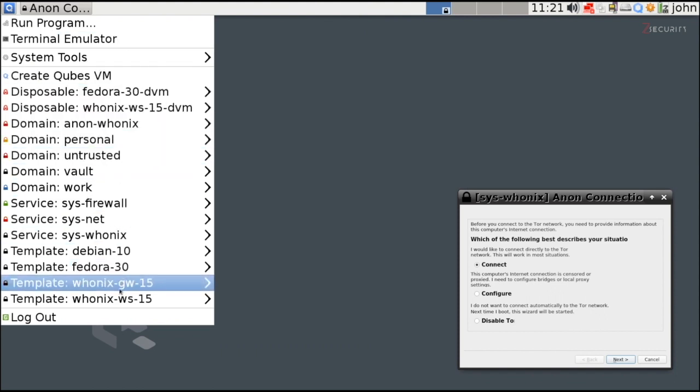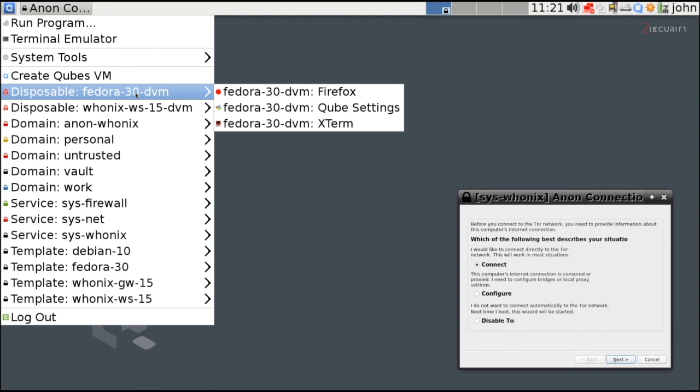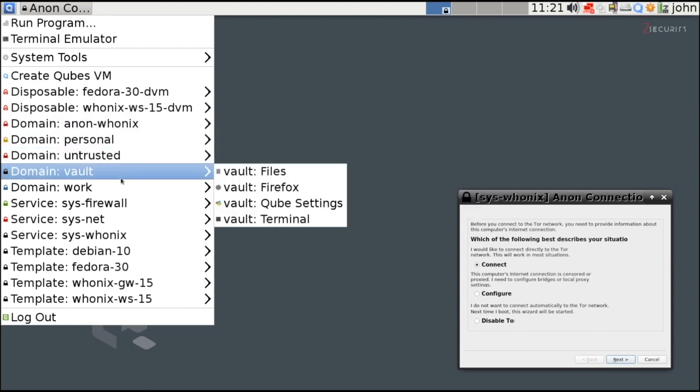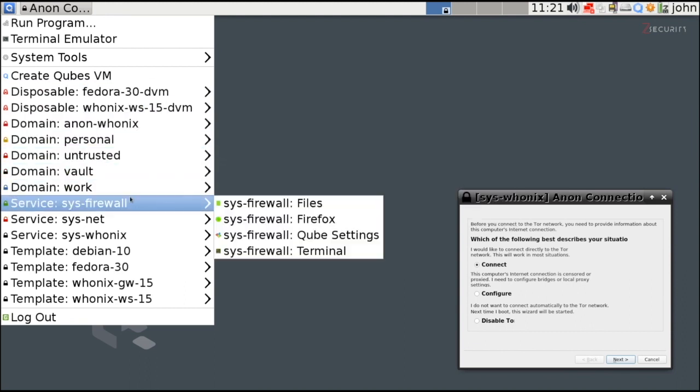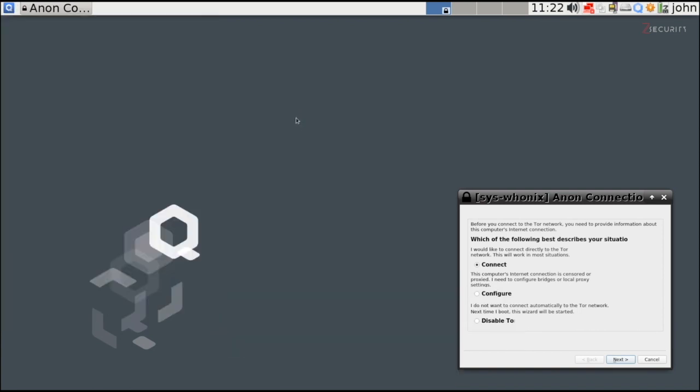Other than this, everything else you see in this menu will allow you to launch applications, and all of these applications are categorized or grouped based on different security domains and different virtual machines. And we'll talk about that in more detail later on.